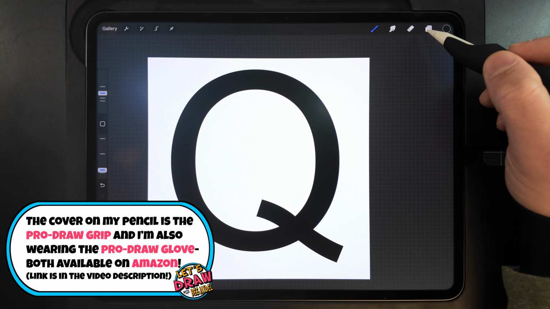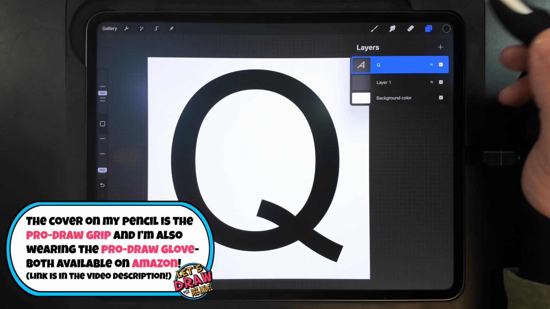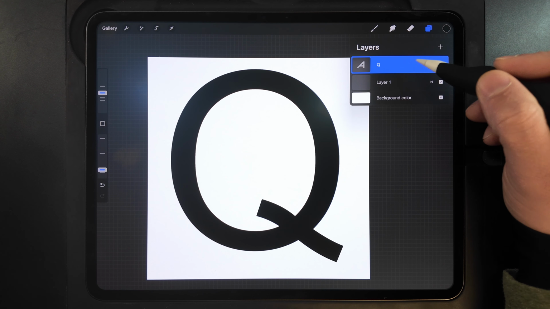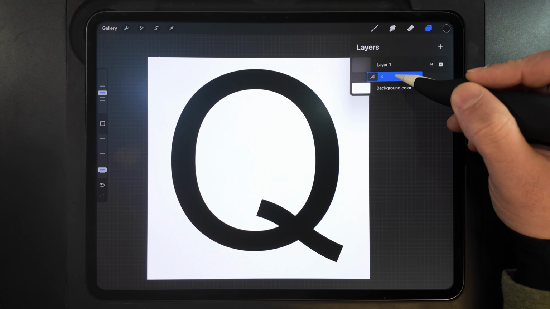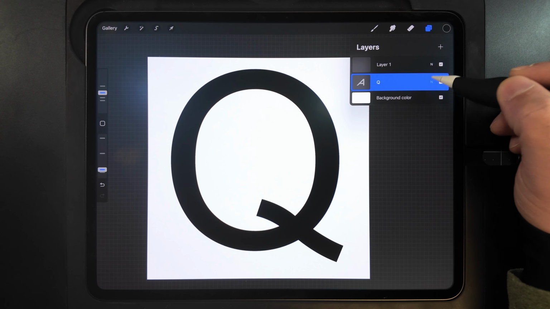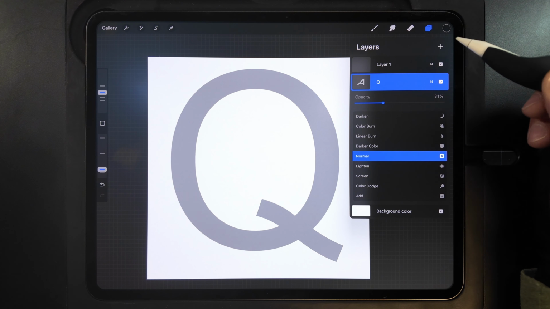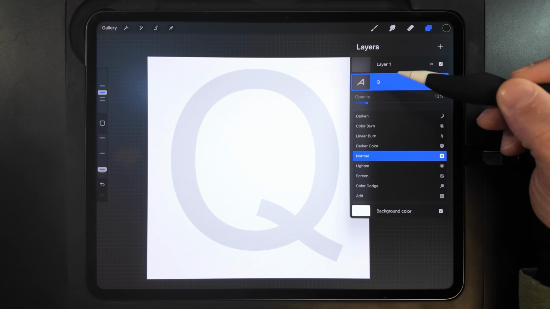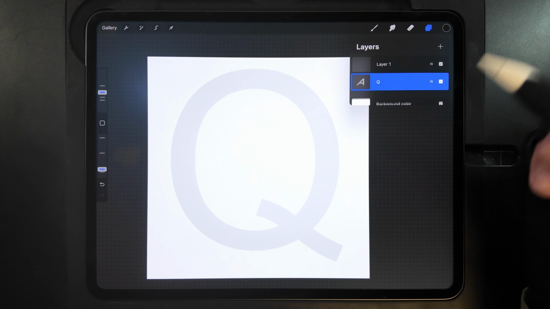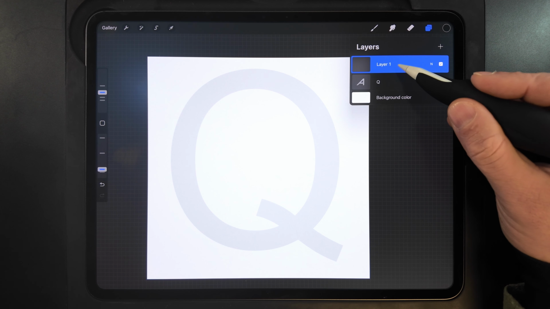And then I'm going to come up here to my layers menu. We're going to drag layer Q underneath layer 1. We'll hit N for blend mode to open the opacity slider. We'll drop this down to about 10%. We want to be able to see it. We just don't want it to be too dark as we draw on top of it.